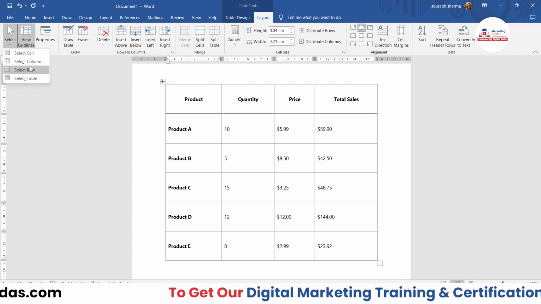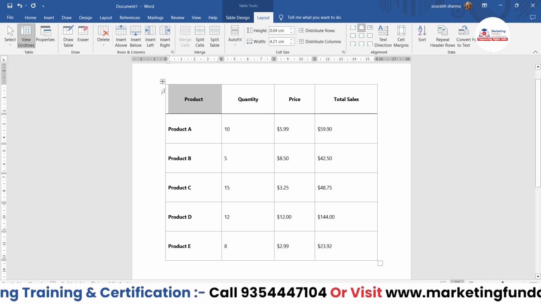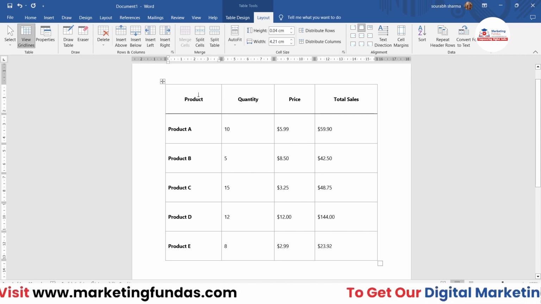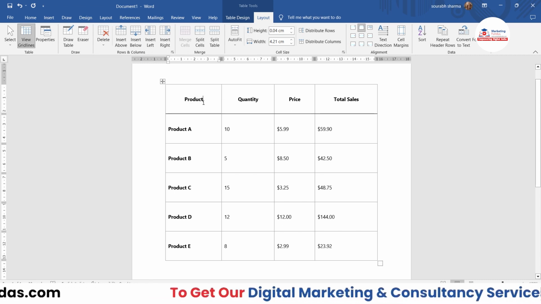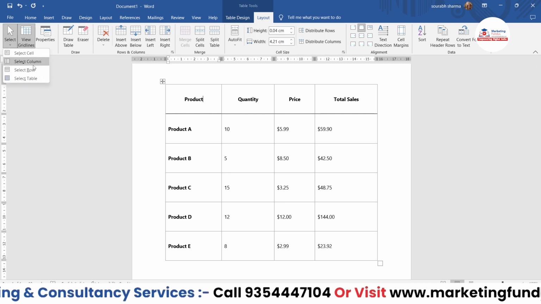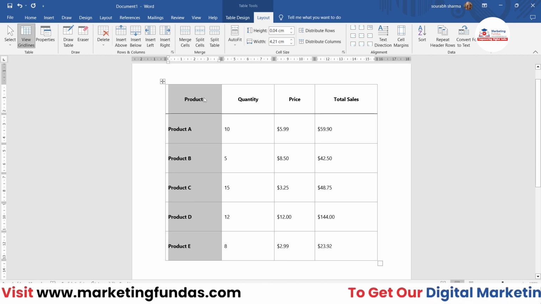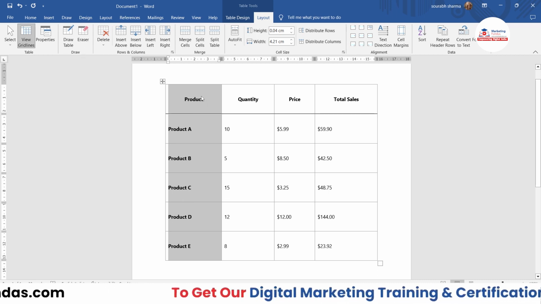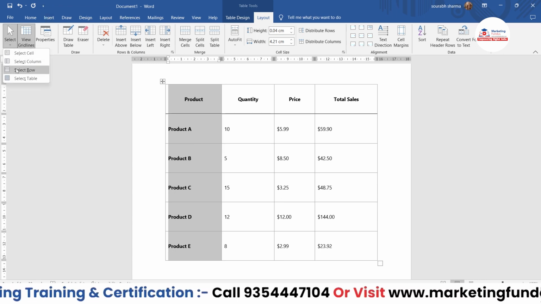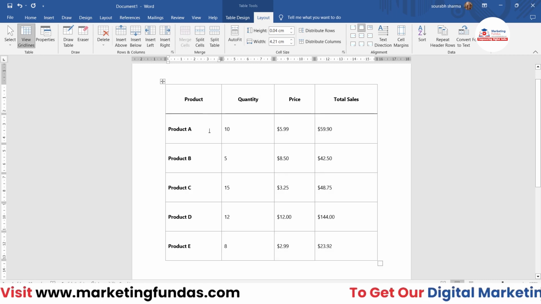Let's say you just want to select any particular cell, so you have to click on select cell, and wherever your cursor is, that particular cell will be selected. Now let's say my cursor is in this particular cell. If I select column, wherever my cursor is, from there the column will be selected. And the same goes with the row.